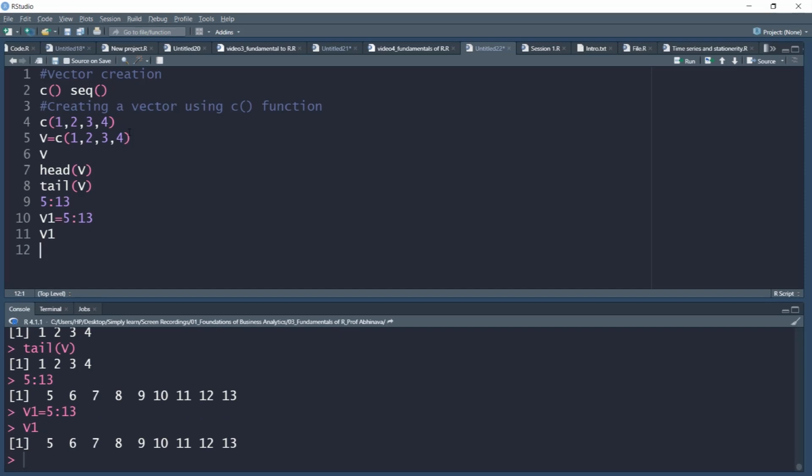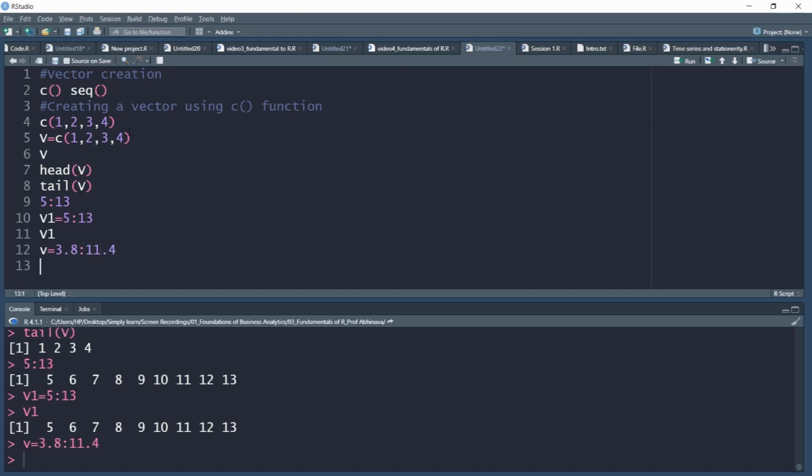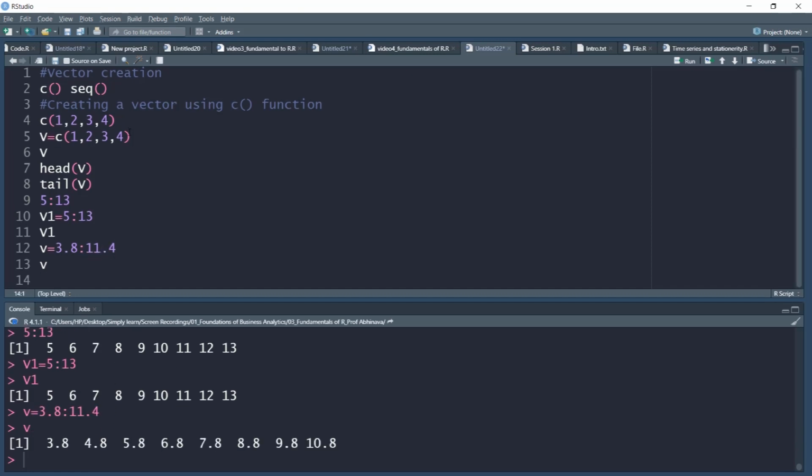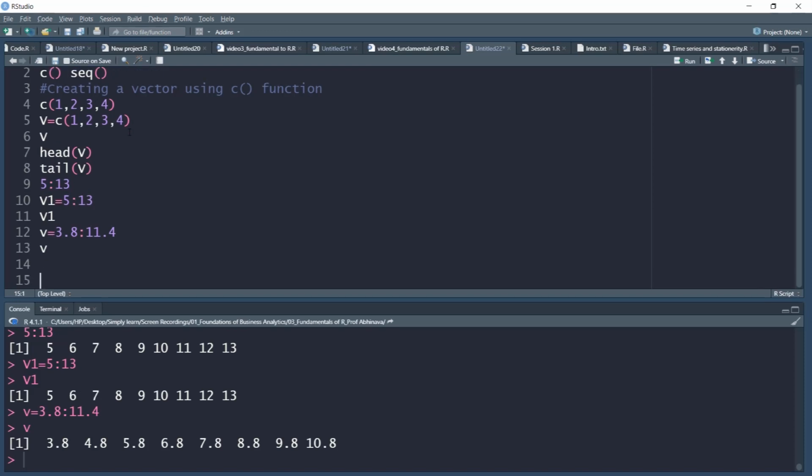If the final element specified does not belong to the sequence, then it is discarded. For example, let's look at this operation. v equal to 3.8:11.4, and let's see what is inside this variable v. You can see that a vector from 3.8, 4.8, 5.8 and so on is created, and it goes up to 10.8. The final element is discarded. We can also use the seq operator to create a sequence.